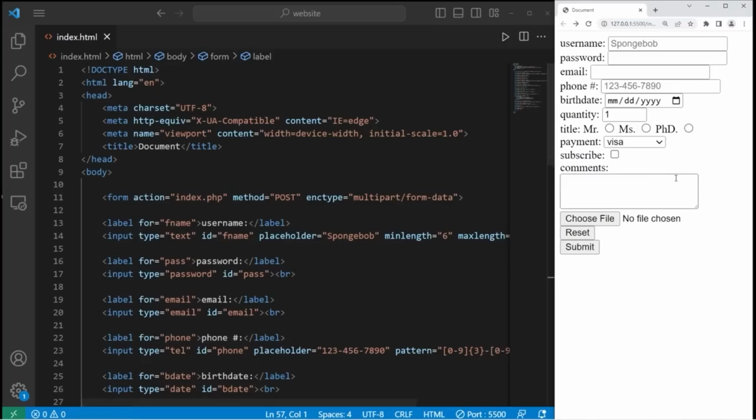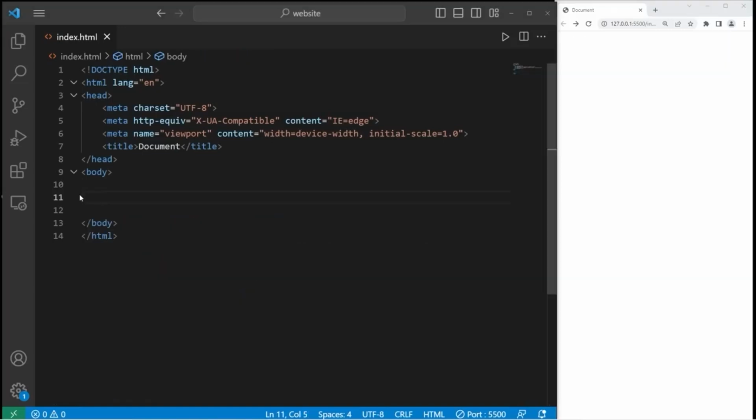Hello again, friends. Today I'm going to explain how we can create a form using HTML. To create a form, we'll need a pair of form tags. The opening form tag has a few attributes we need to fill in. First is an action attribute. After submitting our form, to what location do we want to send our form?